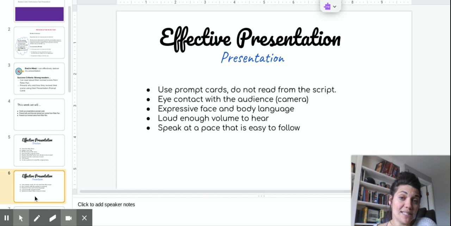For an effective presentation, you are going to use your prompt cards. Do not read from the script. Eye contact with the audience. In this situation, it's going to be with the camera because your audience is going to be watching your video. So you're going to want as much eye contact as you can with the camera. Expressive face and body language, because people are watching you. Make it interesting. Loud enough volume to hear.